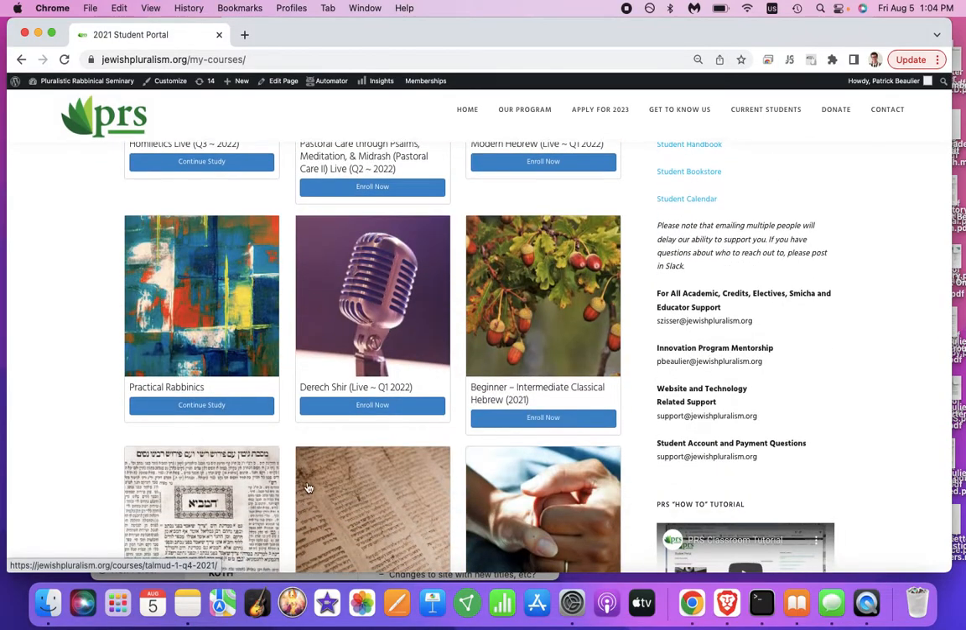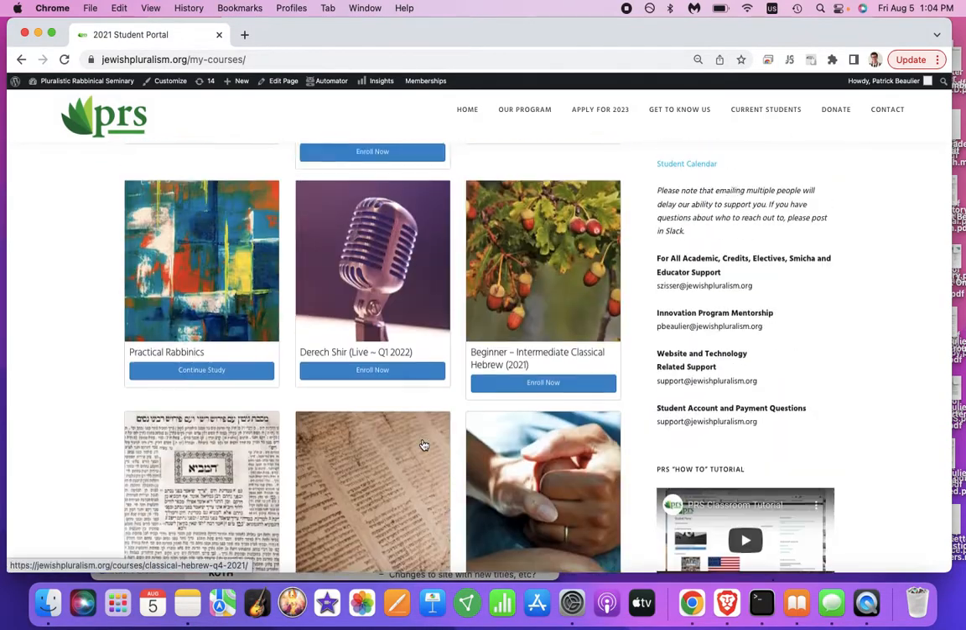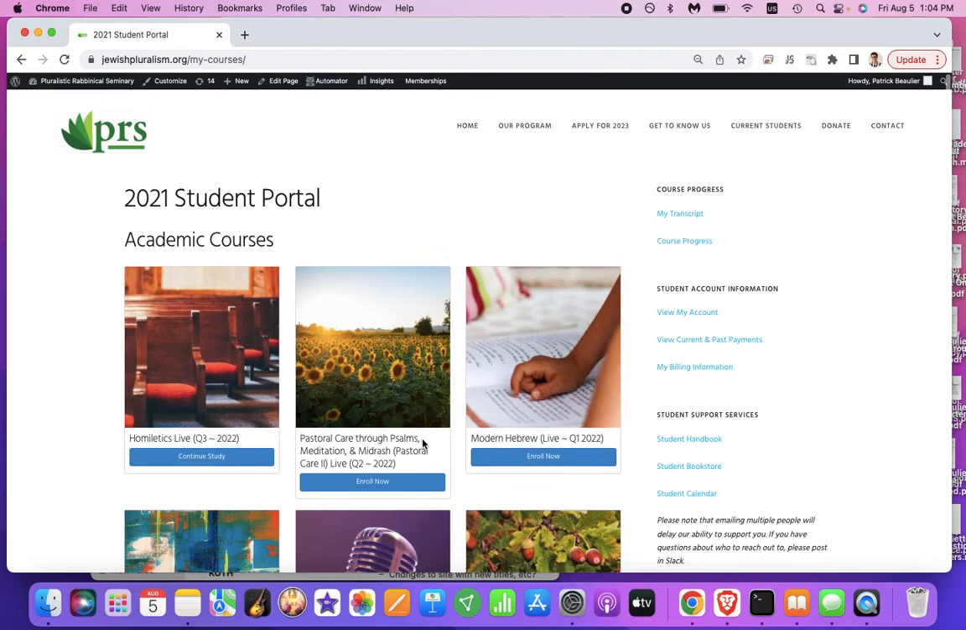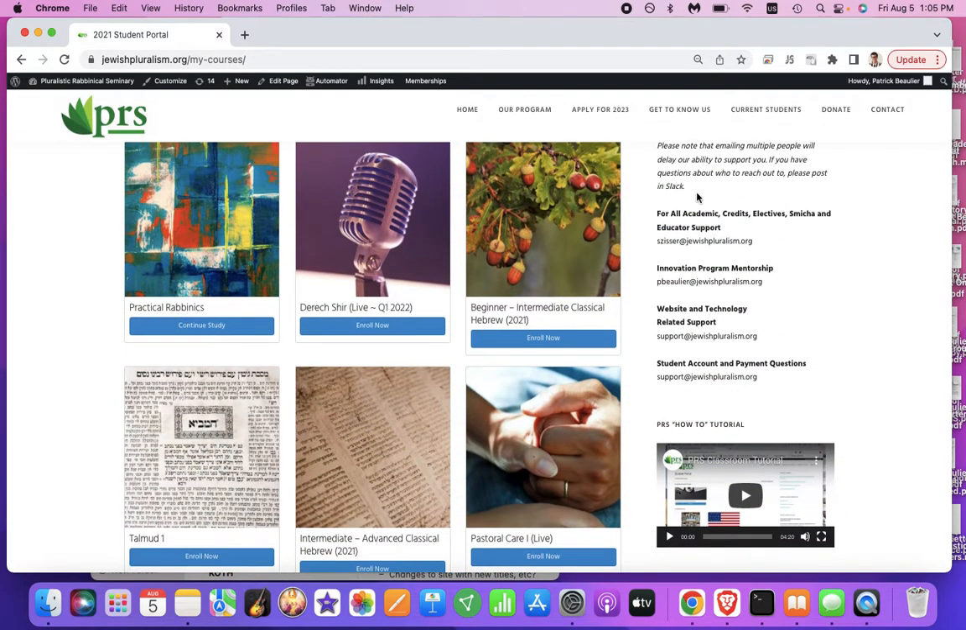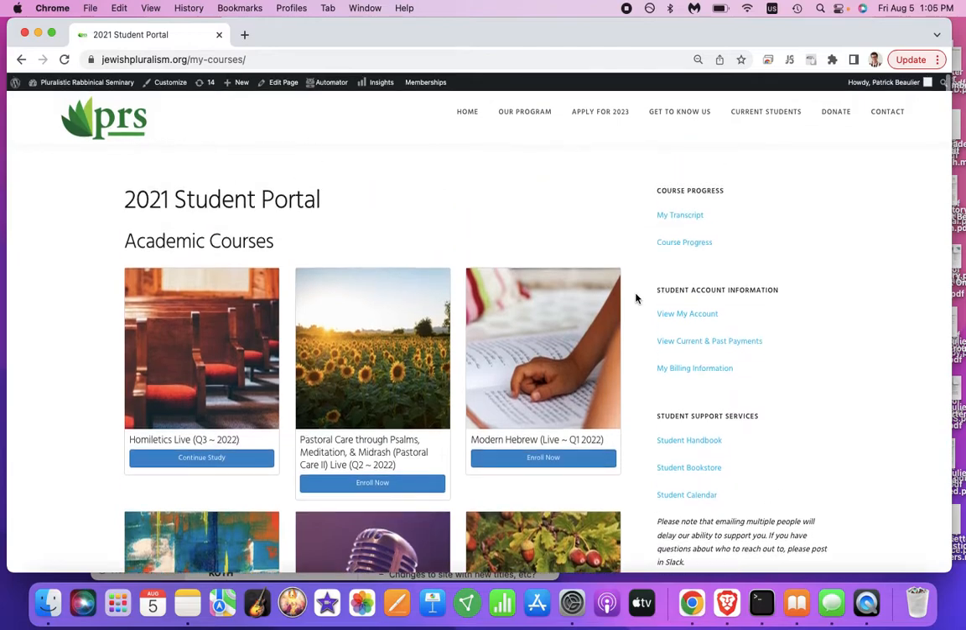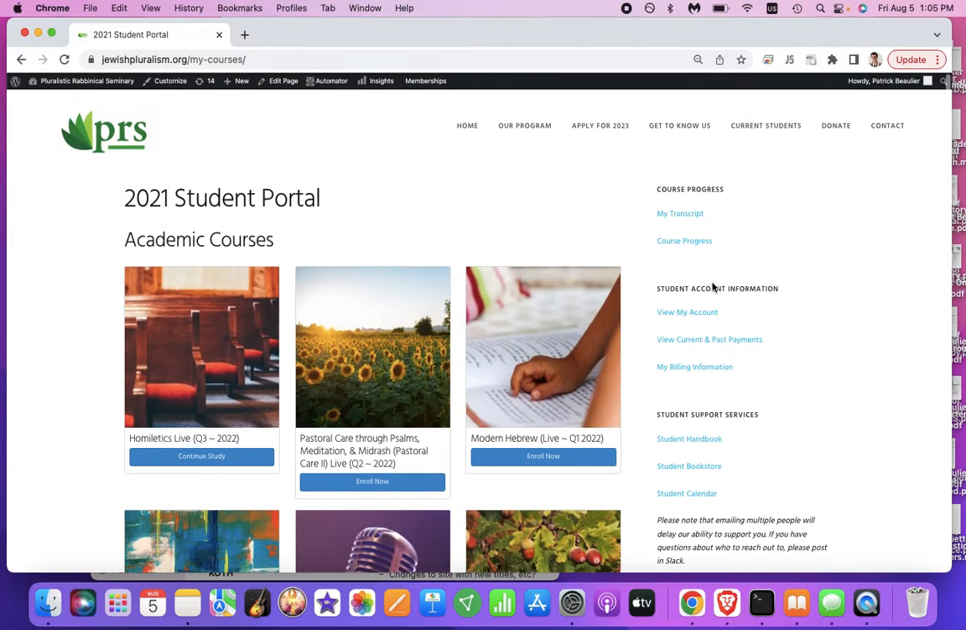So let's go ahead and look here at course progress. So obviously you have all of your courses listed here, and I happen to be registered as a 2021 student. So that's its own thing. All of the portals have the cohort that you're involved in, or they'll say rolling admissions if you're not in a cohort yet. But here we have the main thing. So we have all of your courses, and then we have these three parts: course progress, student account information, and student support services, as well as these items here on the bottom. For right now, we're going to look at course progress.